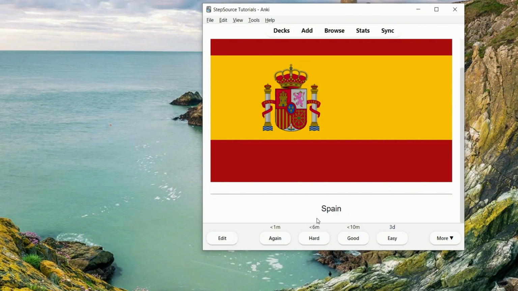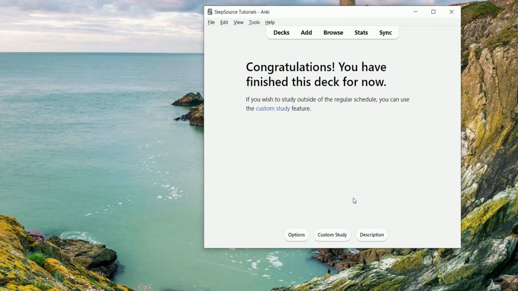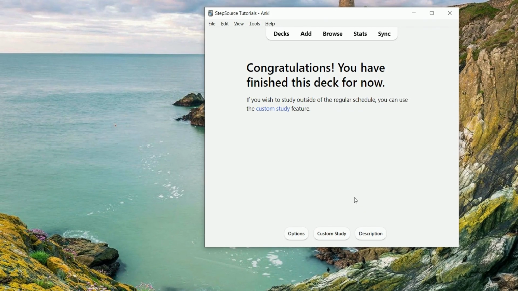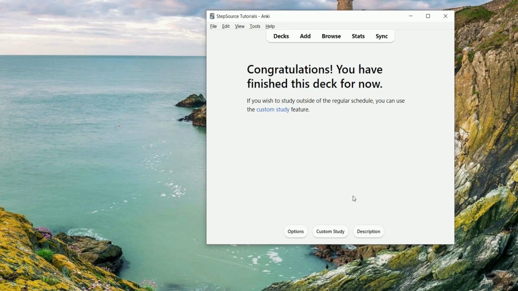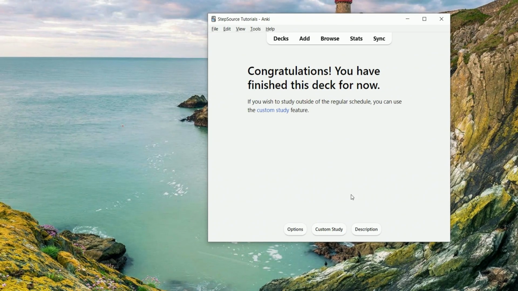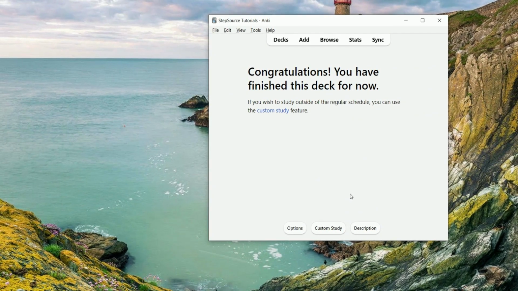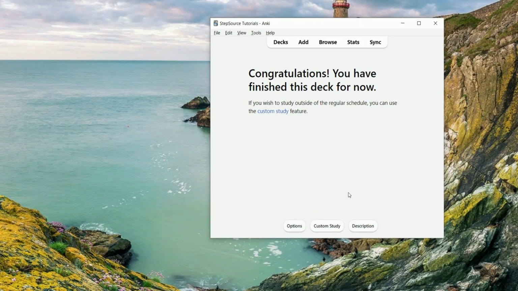This same method can be used for many subjects. Language learners can add pictures and vocabulary words. Medical students can add anatomy diagrams. Geography students can use country flags, maps, and landmarks. Science students can use charts, molecules, and labeled images. Adding images makes flashcards more visual and can significantly improve memory retention.